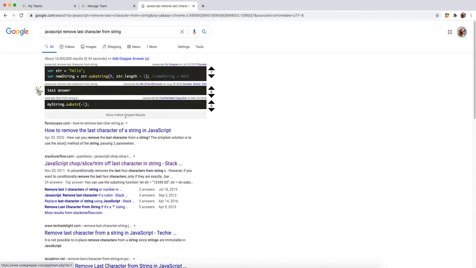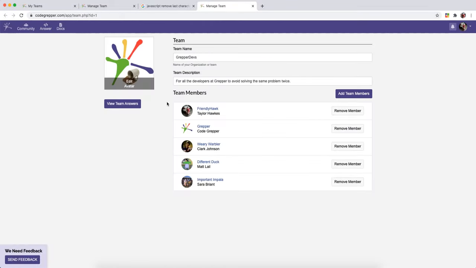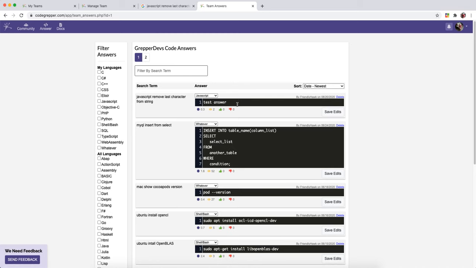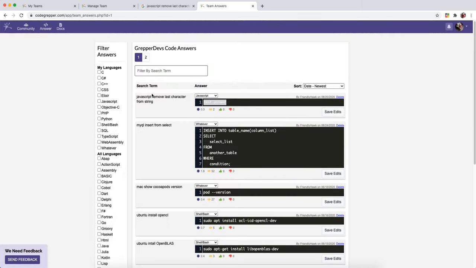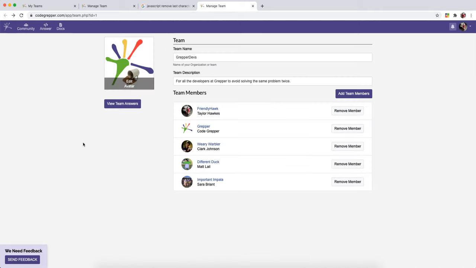And then you can see, you can also just click this icon and it'll jump you right into the team profile. And then we can view the team answers. And there's my test answer right there. And you can see we have some answers in here already just from kind of coding and running into problems. So that's the basics of how Teams works.